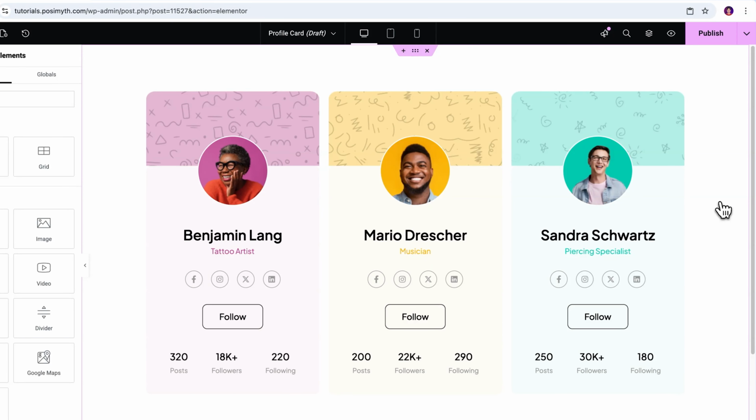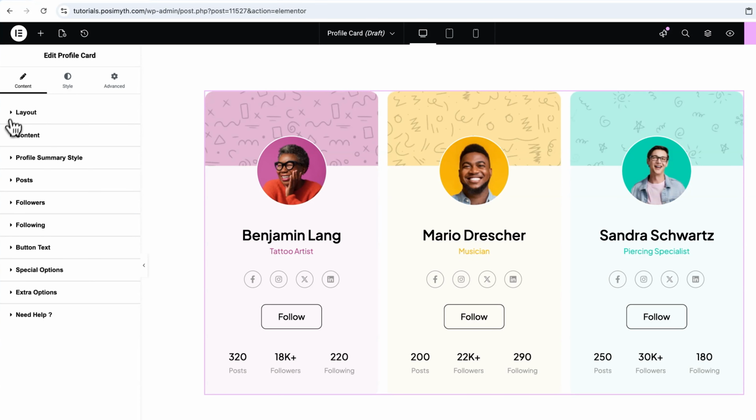Now just click anywhere inside this section and you'll land in the profile card settings. On the left, you can see all the options, everything is customizable.